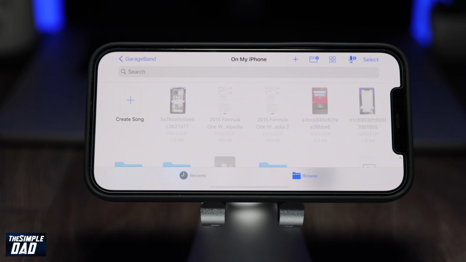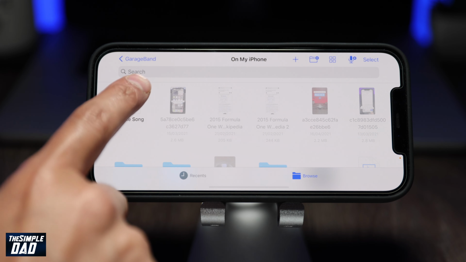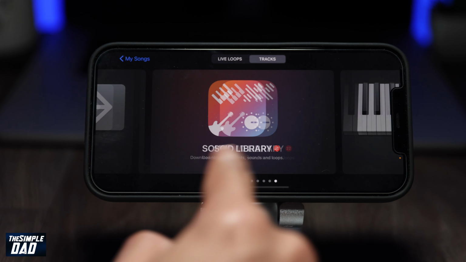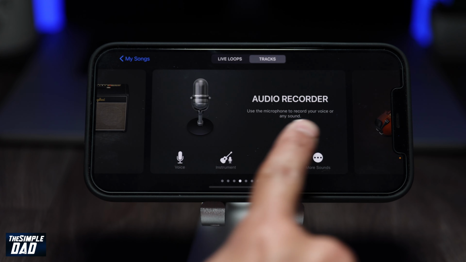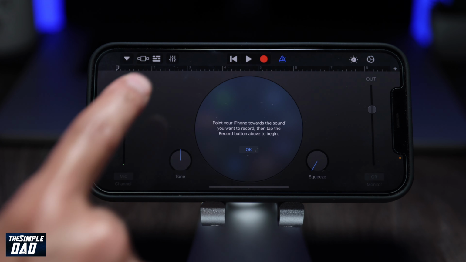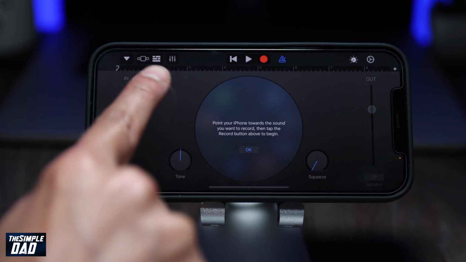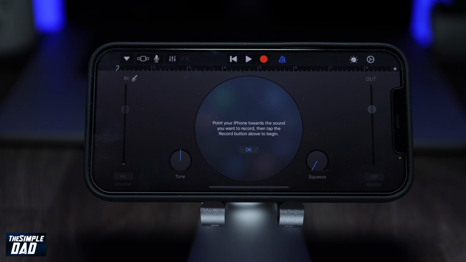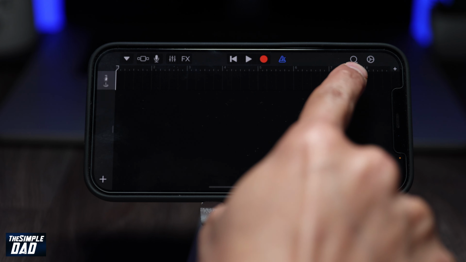Tap on Create Song. Now swipe to the right and find Audio Recorder. Then tap on the brick icon at the top left of the screen. Then tap on the loop symbol at the top right.